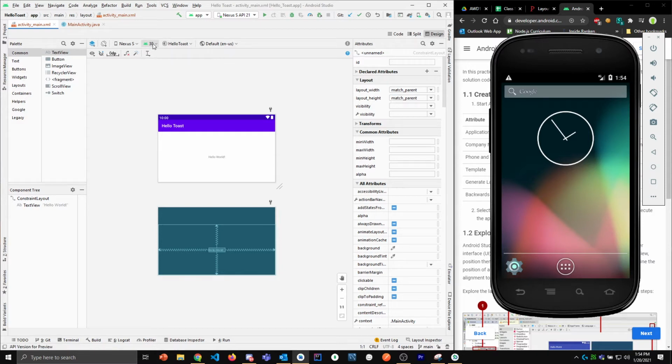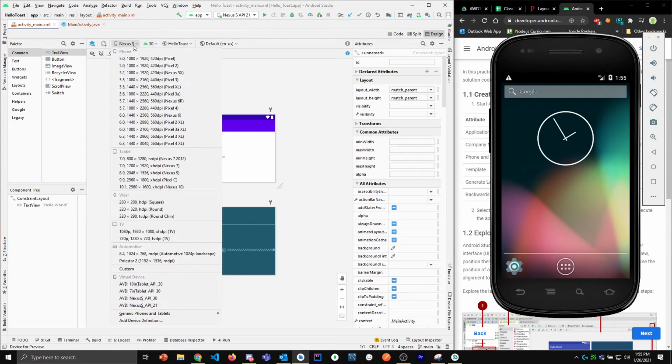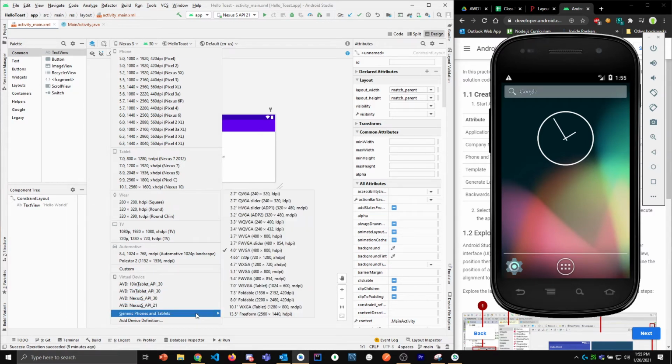My experience has been that this drop down usually doesn't do anything. Okay, but when we did our drop down before, Nexus S API 21, you want the oldest, not the newest. Generally, that is our main palette, I guess.